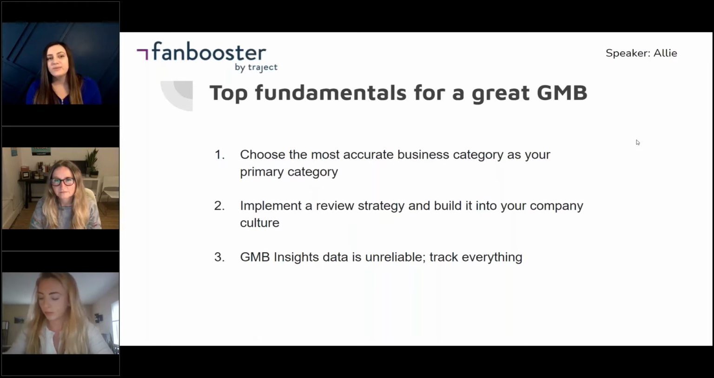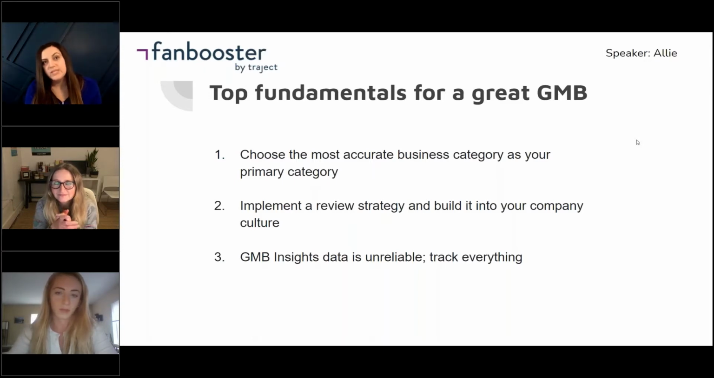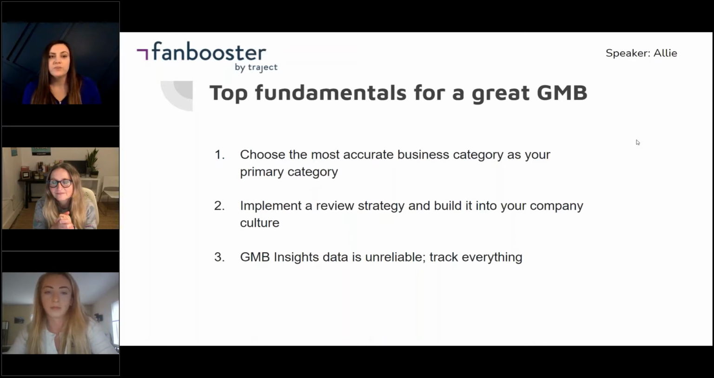Another thing that I think is super important is to implement a review strategy and build it into your company culture. We talk a lot about reviews and review strategies, responding to reviews as marketers, but it really has to be adopted by your business. Everybody has to be on board with this. I think it's one of those ranking factors that will help your Google My Business listing rank better, and obviously that will give your Google posts more visibility if you're ranking for more terms and ranking higher. We just published a study, the Local Search Ranking Factors 2020, and one of the top ranking factors was Google reviews.